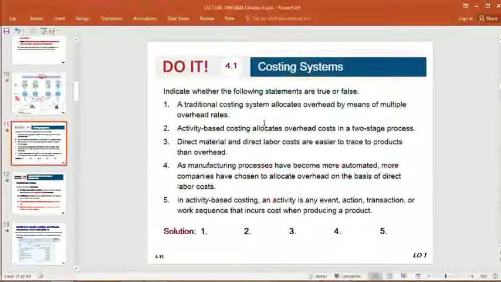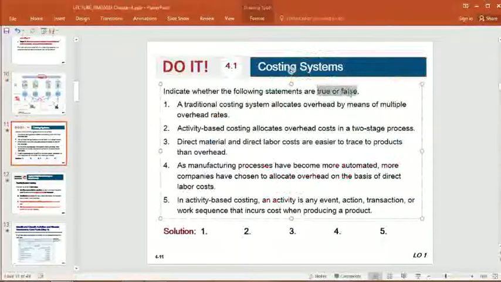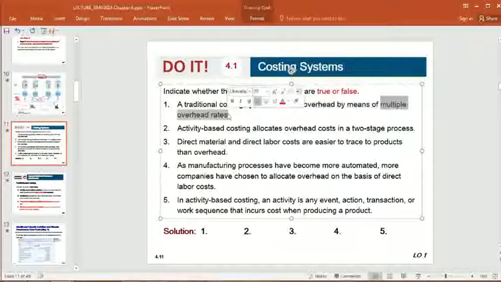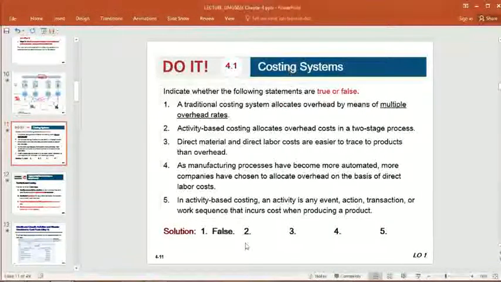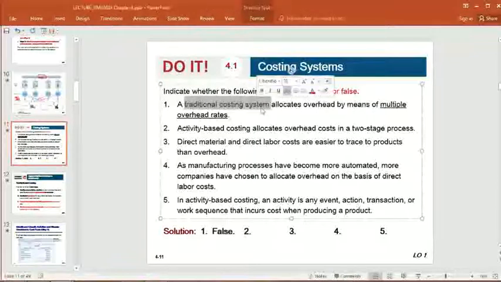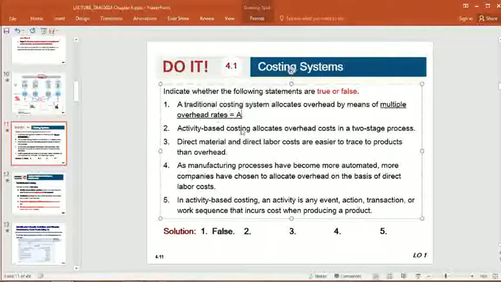Okay, let's try this. Indicate whether the following statements are true or false. Number 1. Traditional costing system allocates overhead by means of multiple overhead rates. True or false, class? Correct, false. Because the traditional method is one overhead rate. Multiple overhead rates, we call activity-based costing.